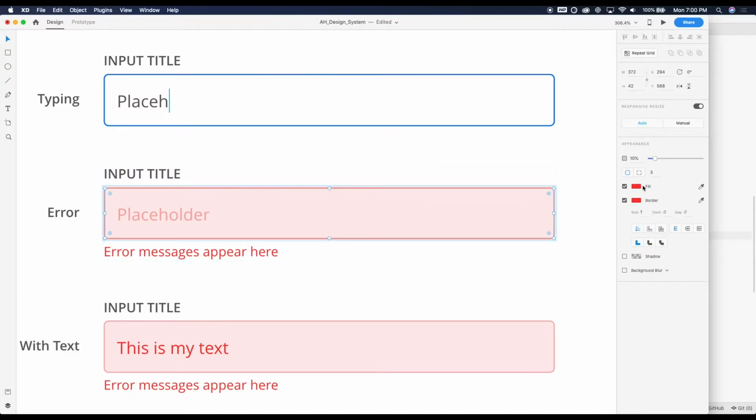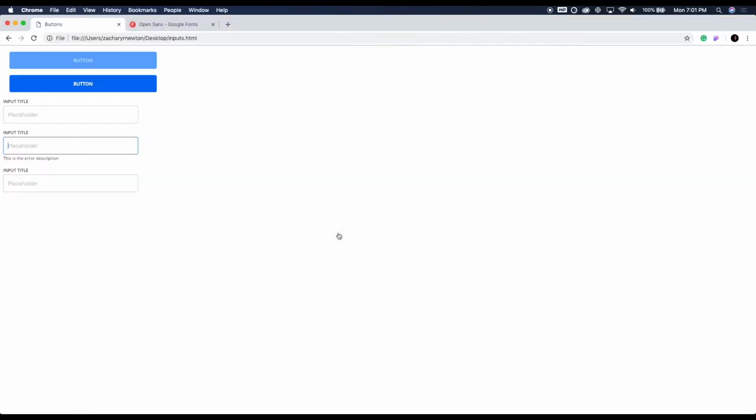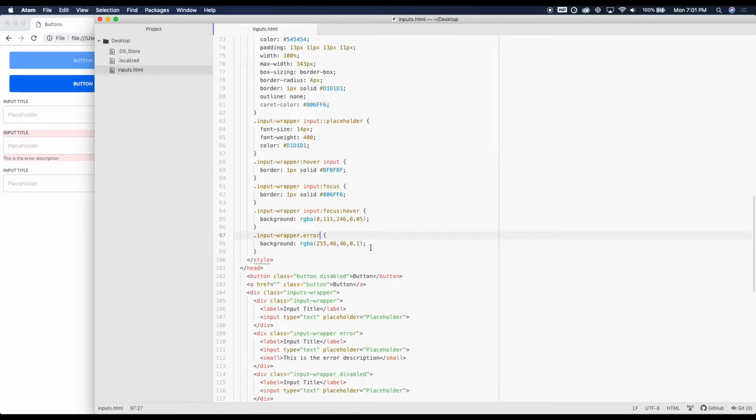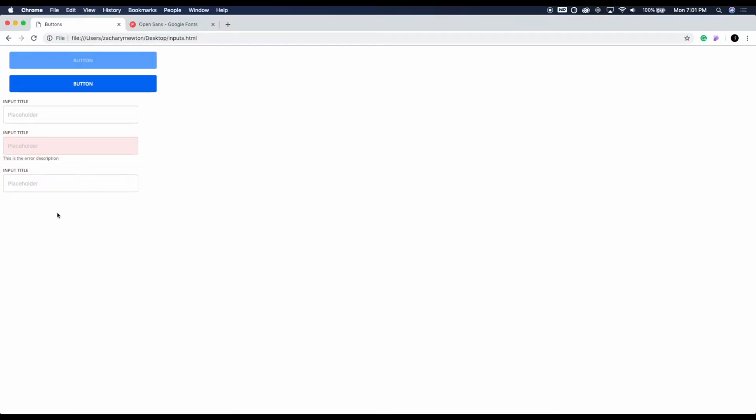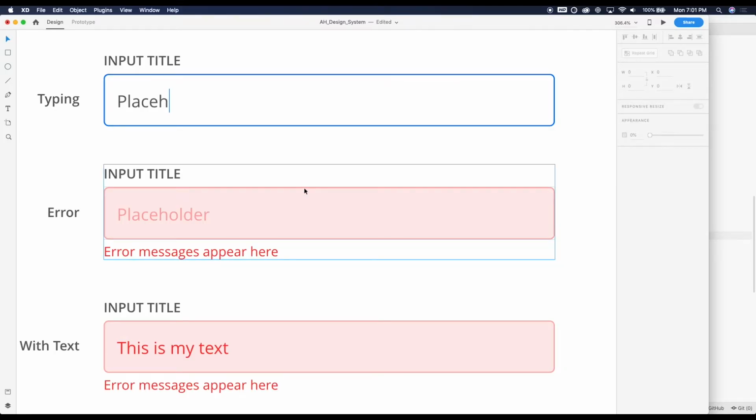So the background is going to be 255, 46, 46 at 10% on the alpha. So I'm going to say background RGBA, 255, 46, 46, and then 0.1. All right, that should be good. Let's go ahead and see if that worked. That did not work because we want to focus on the input. So let's change that. And there we go. That's updated.